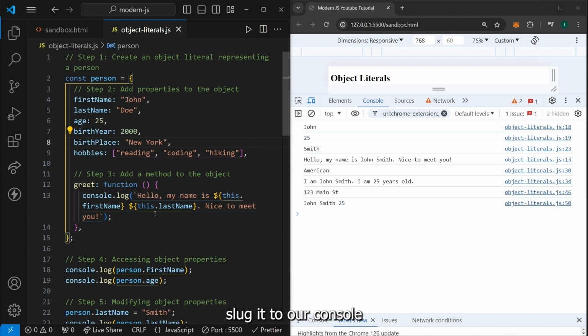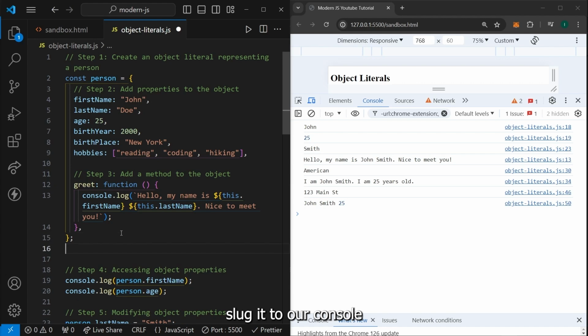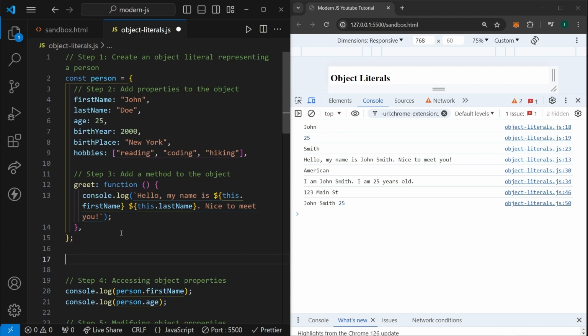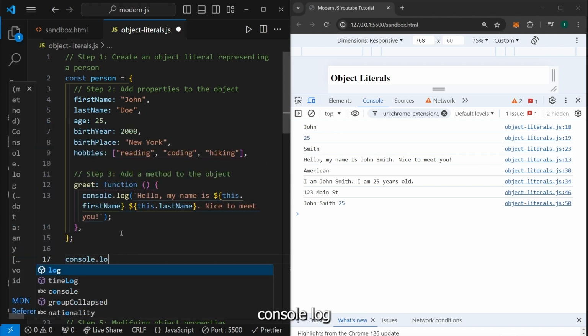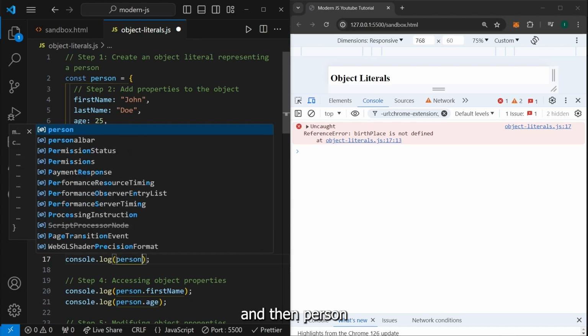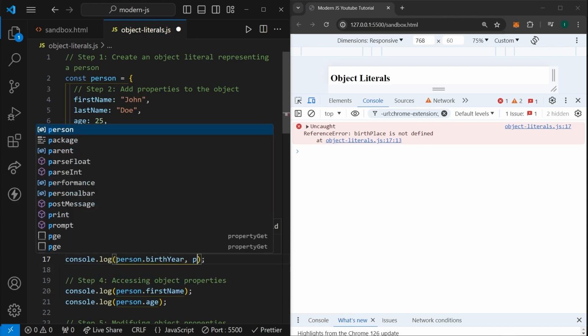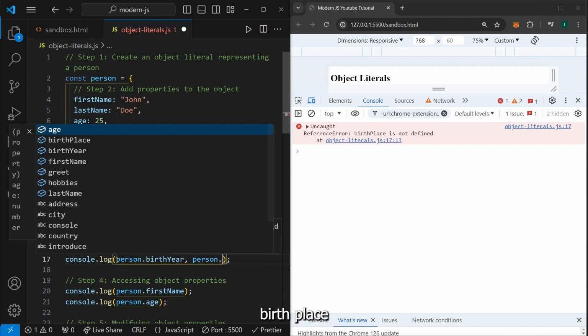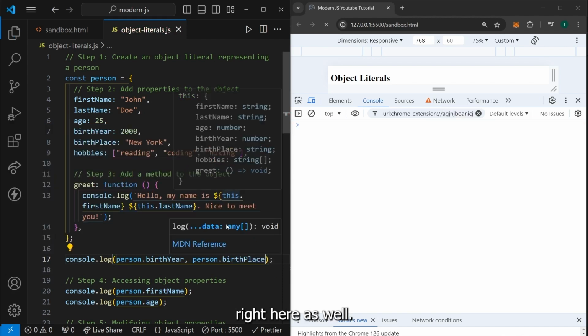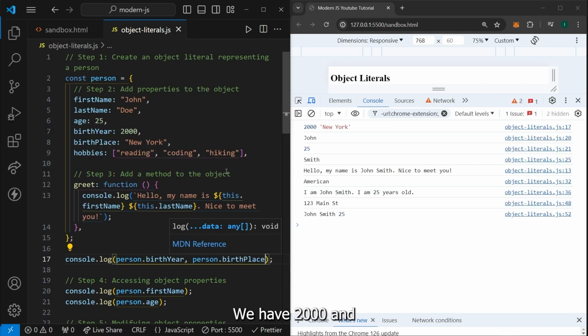Now, let's log it to our console. Console.log, and then person.birthYear. And we can add in the person.birthplace right here as well. There you go. We have 2000 and New York.